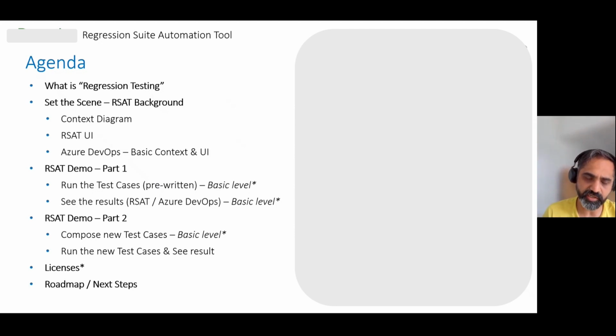So let's straight away get into it. The rest of the agenda, if you see on the screen, is that I'll be showing you a few diagrams to tell you about the concept. I'll have a few snapshots of the actual tool as well. Well, actually, I'll be showing the tool itself later as well. There is something called Azure DevOps, which basically works in connection with RSAT. So I will be giving you a brief overview of that as well.